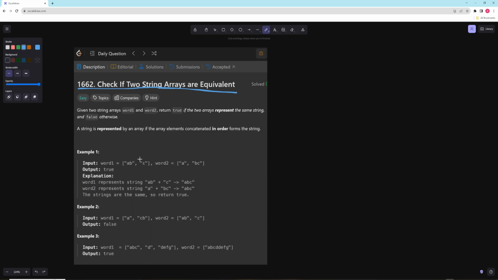So basically what they're saying is if you combine all the characters in the first array and combine all the characters in the second array, they should be the same string. So here if we combine, this will be ABC, this will also be ABC, so we should get true. Here, if we combine, this is ACB and this is ABC, so it's false. And this is the same as this.